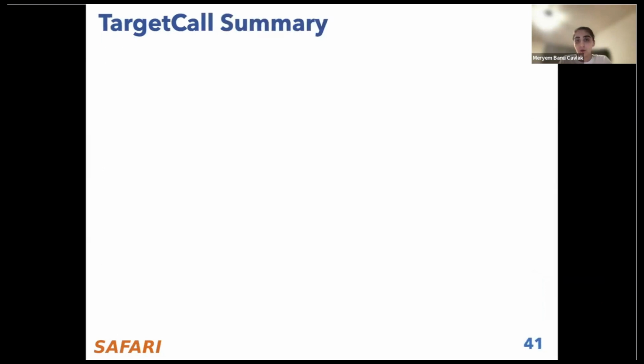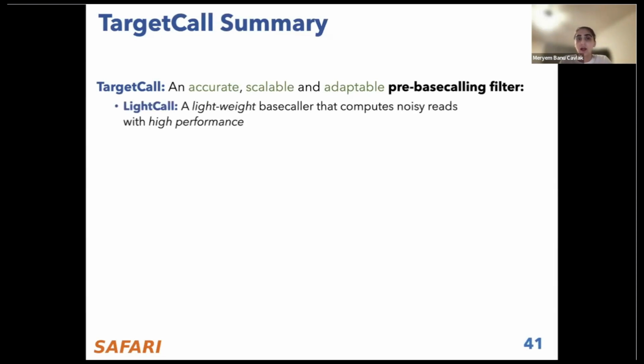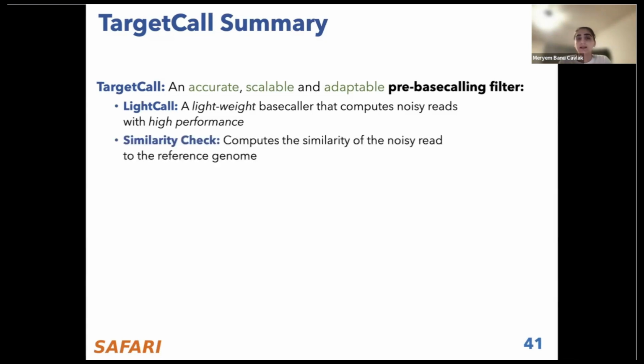And with that, let me conclude. We propose TargetCall, which is an accurate, scalable, and adaptable base calling filter that works in two steps. First, it does noisy base calling using a lightweight base caller that computes reads that are highly accurate but noisy compared to state-of-the-art base callers. The second step is to compare these noisy reads to a reference genome to determine if the read is going to be useful for further downstream analysis.